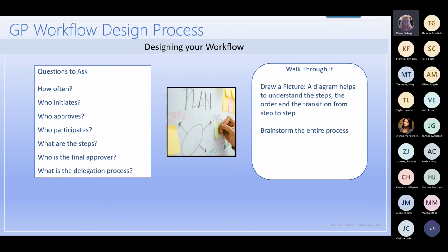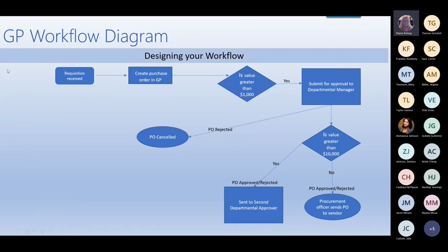And here's an example of a workflow diagram. Here is where Ian would create the requisition. Then it would go and create a purchase order. Then it would say, is the value greater than 1,000? If it is, yes, then submit it to the department manager. And if the department manager says no, then it's rejected.